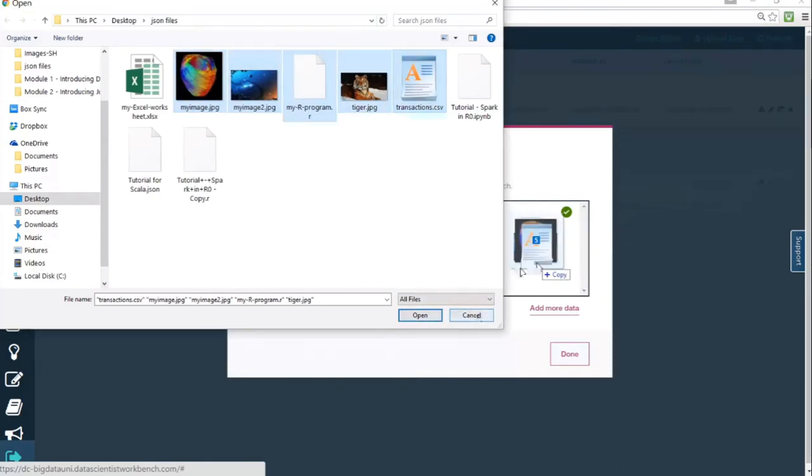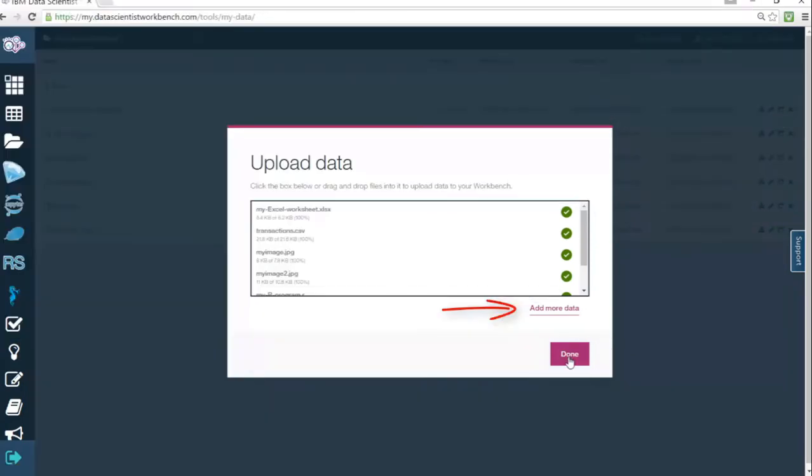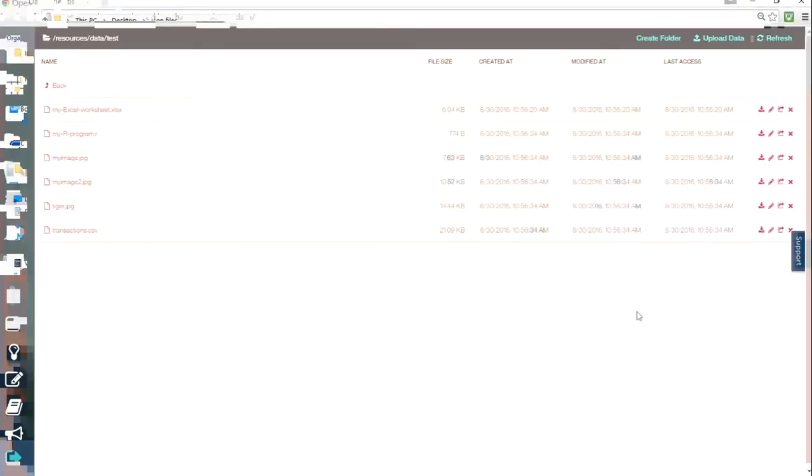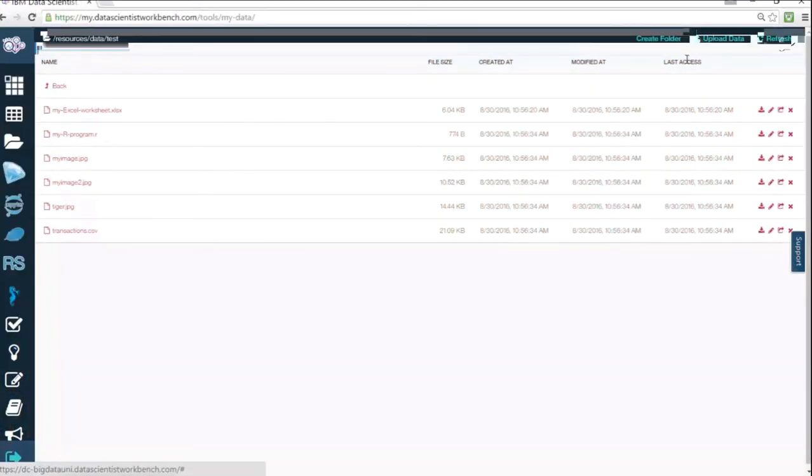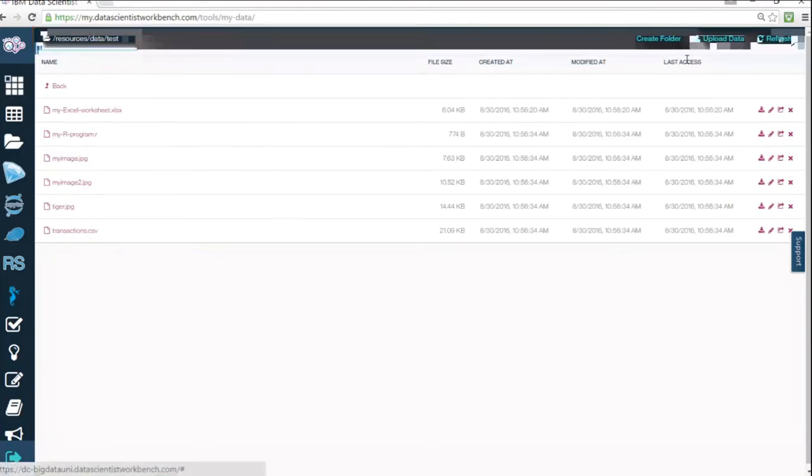To select one or more additional files from your computer, click the Add More Data link shown here. To see the files you've just uploaded, simply click Refresh on the navigation bar at the top right corner. You can note which folder your files will be stored in by looking at the top left corner. As you see here, by default, files are uploaded to /resources/data. So you can use this file path to load data into the tools on Cognitive Class Labs.